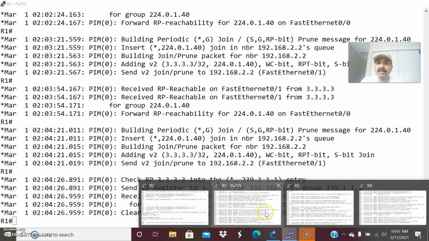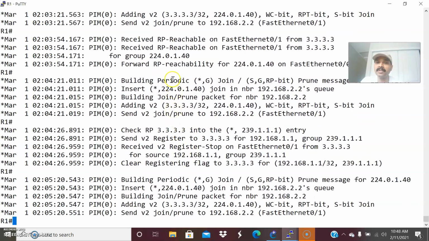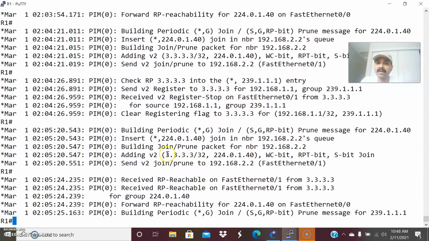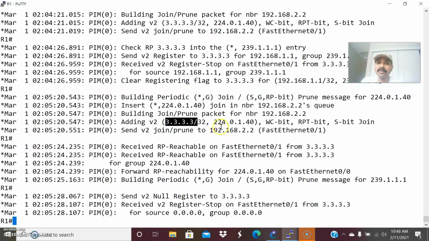So now let us see in R1. R1 also, you can see, is building the periodic (*, G) for 224. So it is also adding 3.3, right? In a similar way, it will add for the 239 series also. It is adding 3.3, and RPT is a root path tree.